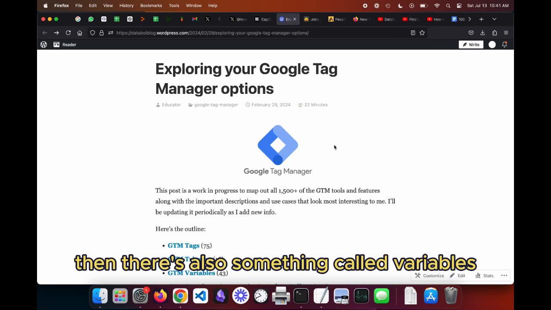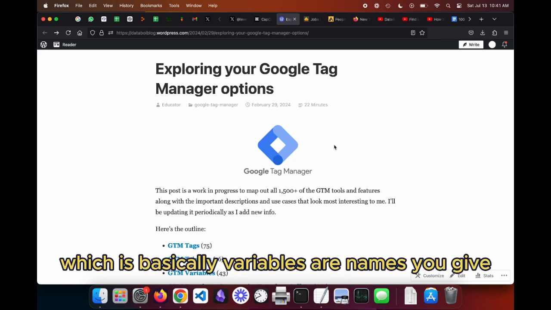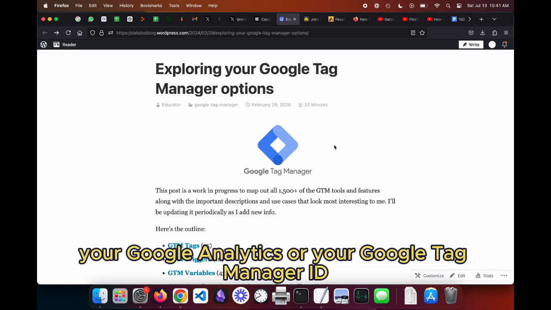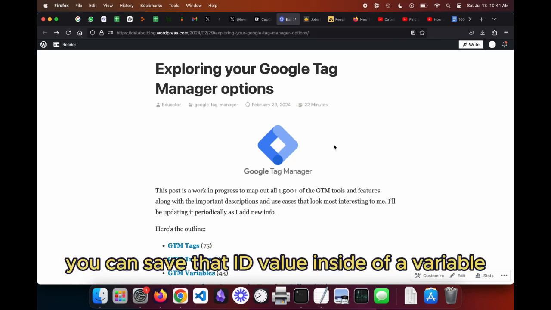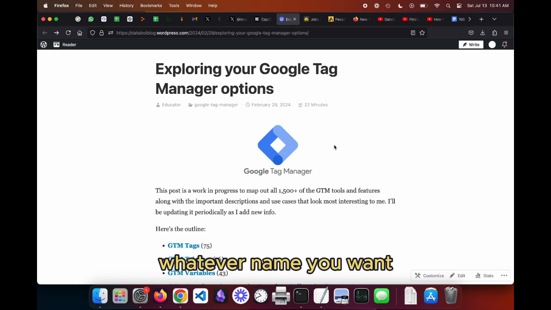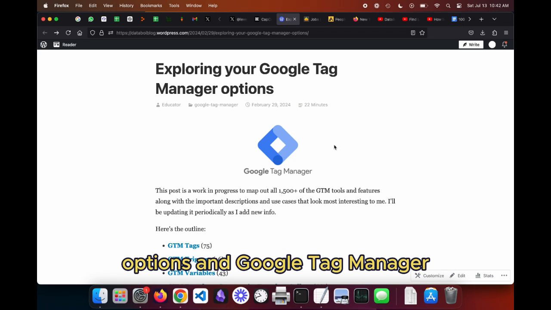Then there's also something called variables, which are names you give to certain types of information, right? So for example, your Google Analytics or your Google Tag Manager ID, you can save that ID value inside of a variable so that once you have the variable with whatever name you want, you can use that over and over again inside of Google Tag Manager to represent that value instead of repeating that value from scratch all the time. So those are your three basic options in Google Tag Manager.